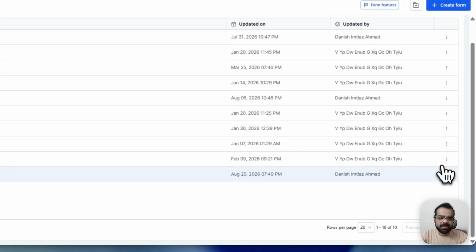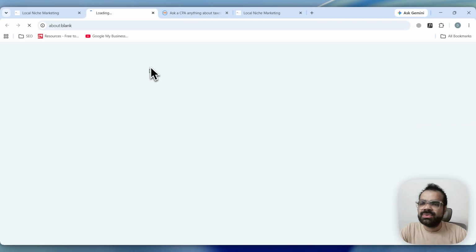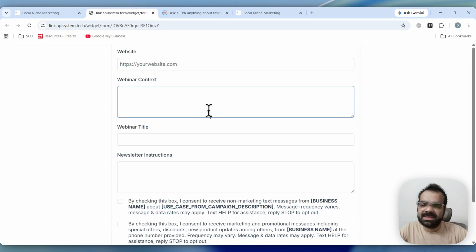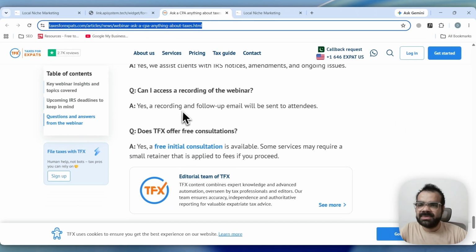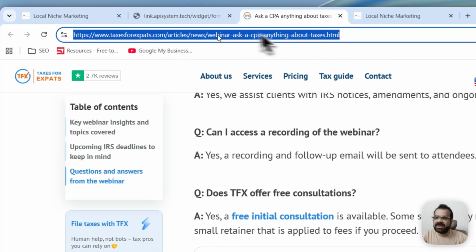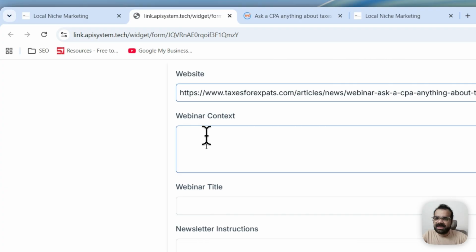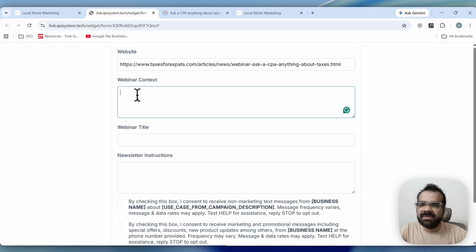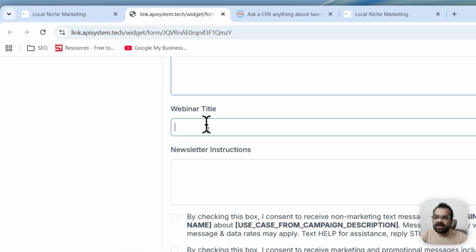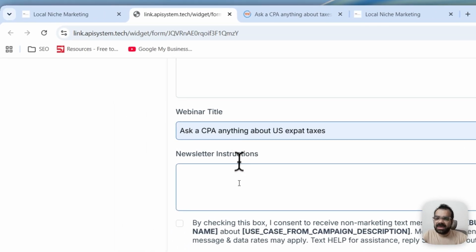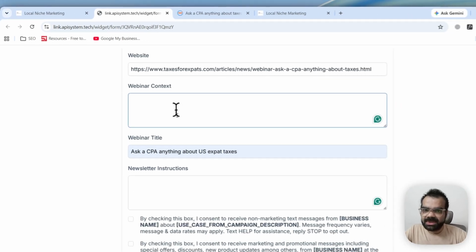This is the form. If I preview it, it is going to get few inputs from us. So once the webinar is created, we will have a link, and for this demo purpose, we are just taking this link from this website and pasting it here. You can give the context of this webinar, right? And you can also give a title and newsletter instructions.